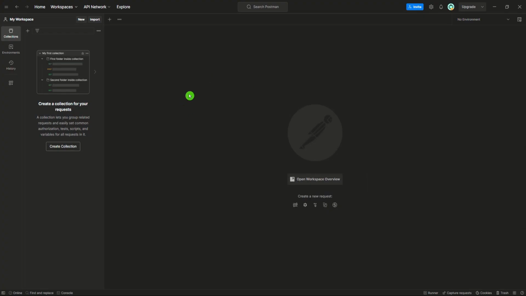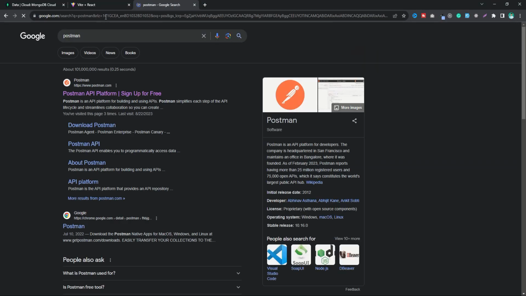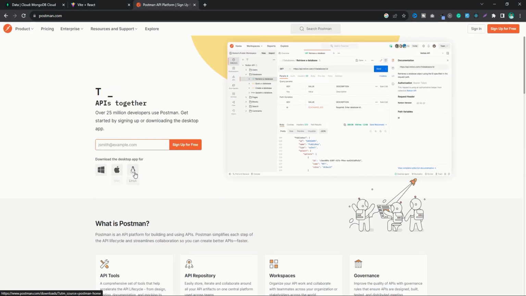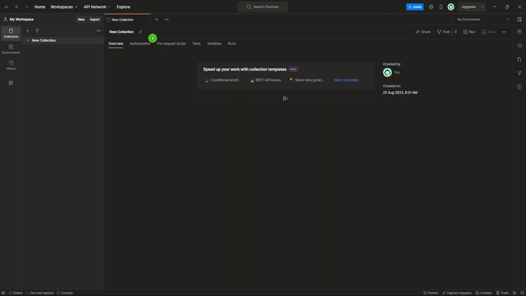To test, I open Postman. By the way, you have to install Postman on your machine. So go to the browser and search Postman. We'll get the Postman official website. They have different operating systems. Just install the one appropriate for your operating system. Back to Postman, I'll create a collection called Medicare Booking.